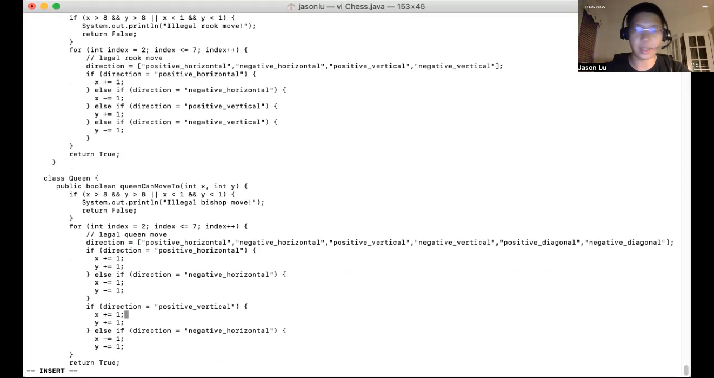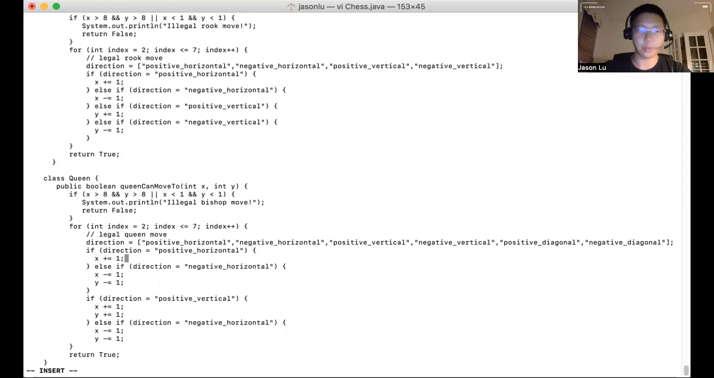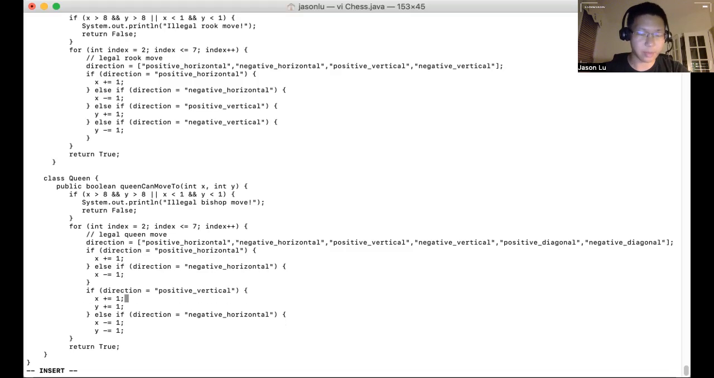So because the queen is going positive vertical in this case, you don't really need to worry about it. You can just do the following. If positive horizontal, it's always going to be x plus equal to 1. If it's negative, you always do x minus equal to 1. It gets tricky with the diagonal situation. If it's positive vertical, you do y plus equal to 1. If it's negative vertical, you do y minus equal to 1. That's pretty straightforward so far for the queen.